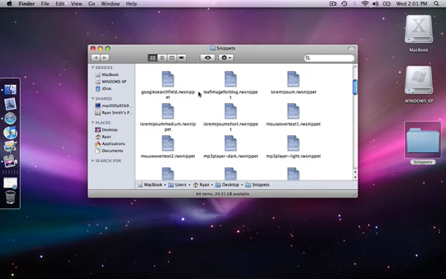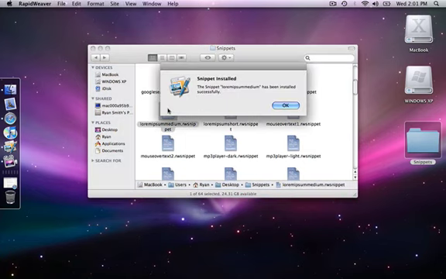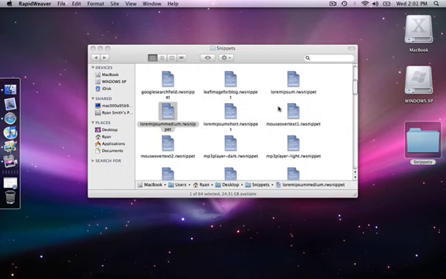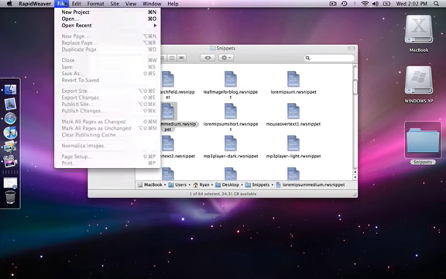I'm going to double click this one called Lorem Ipsum Medium. I'm just going to double click that, and RapidWeaver launches and lets me know the snippet is installed. And so I say OK, and I will create a new project.